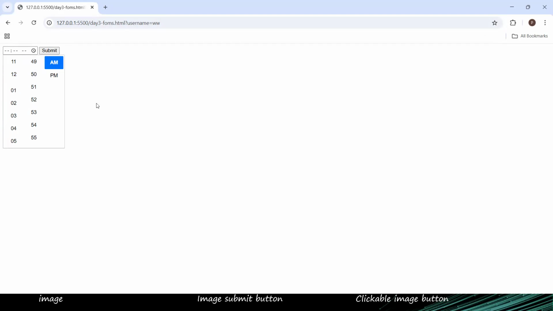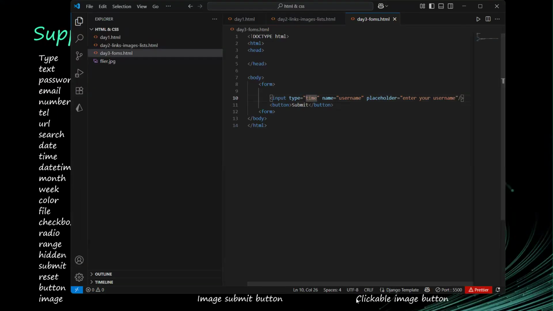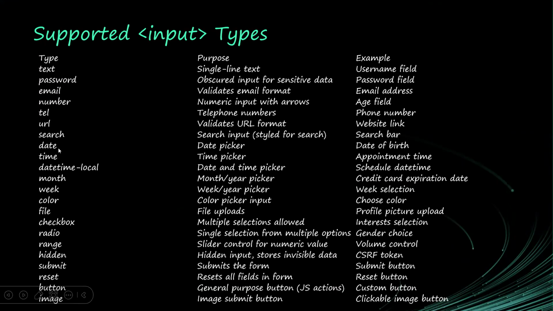All right. So we can also go for date. We can go for month. We can do date, time, local, week. If you just try, I want you to try out month and week.